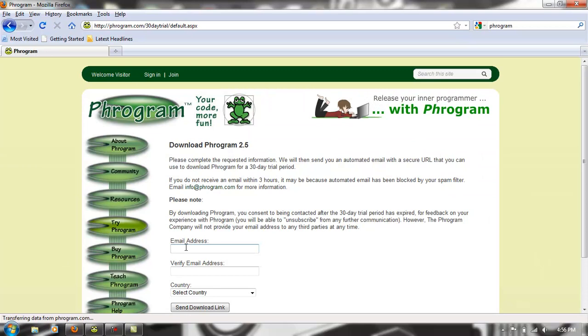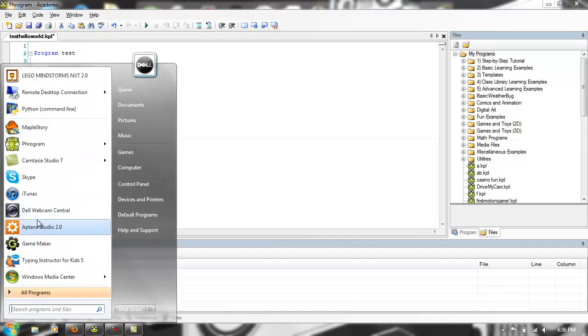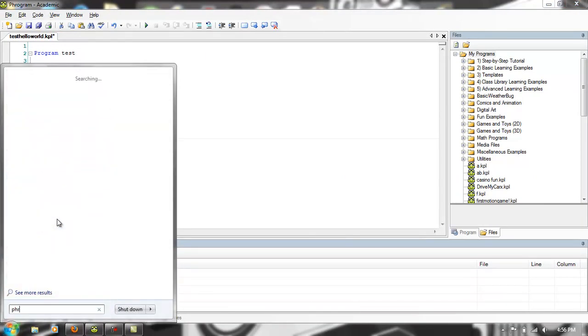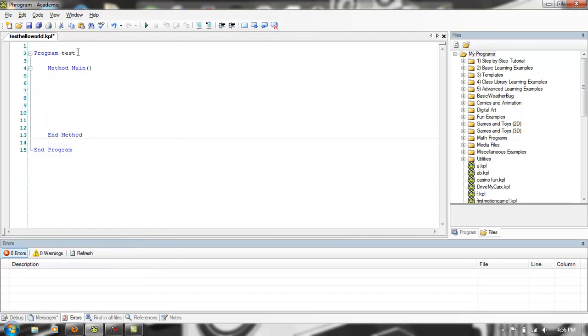Now, you want to put in your email address, then verify your email address right here. Then you want to select what country you're in, and then send the download link. The download link should go into your email address, and once it's all downloaded, you just pull up your window. If it's not already in your home, then you want to just type in Phrogram, and it should show you there. Okay, I already have mine pulled up, and this is what it should look like.